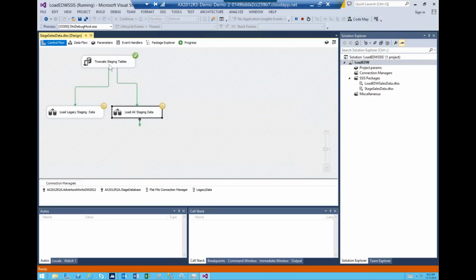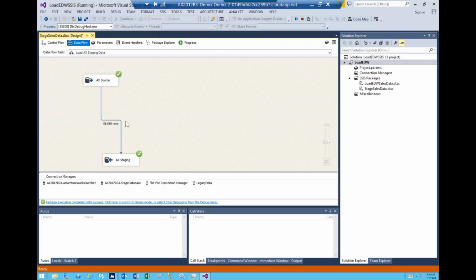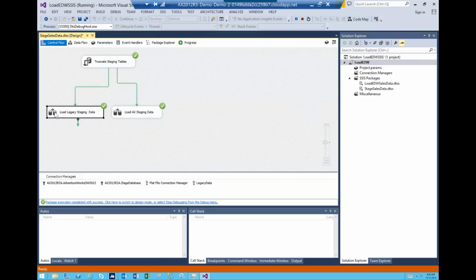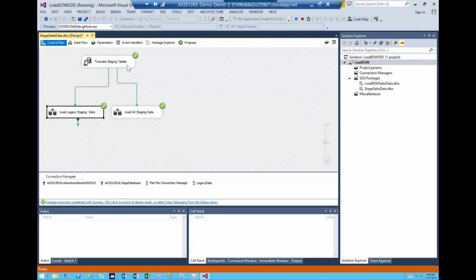And the first thing it's going to do is empty those staging tables, and we're going to get a fresh load in this. So if we go into our AX flow, we can see I loaded 56,568 rows into my staging table from my AX source system. If I go into my legacy system, you'll see I loaded almost 500,000 rows from my legacy source system into my legacy staging table. So those are loaded now.